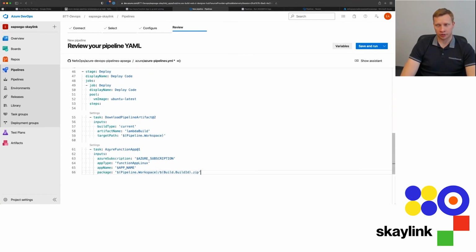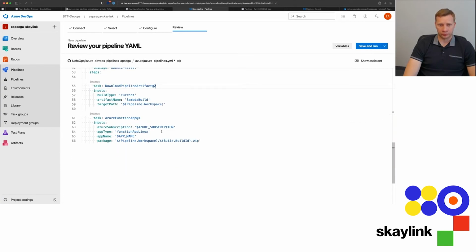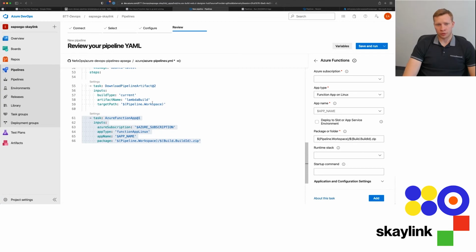So let's add deployment stage, which actually same as for AWS was. First of all, we need to download our pipeline artifact, and we have artifact name, Lambda build, and so this one is quite new. So what we're doing, we're actually deploying Azure Functions application.